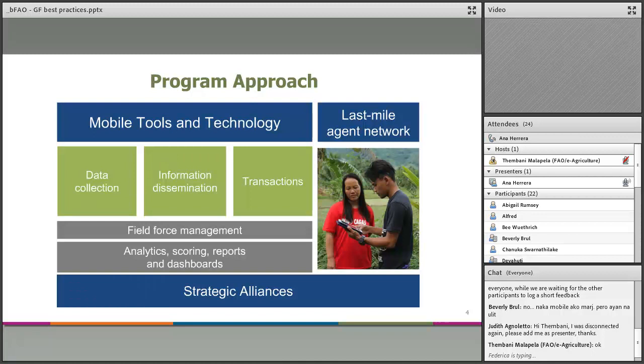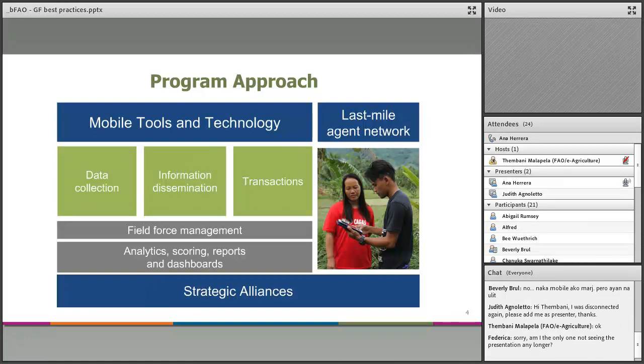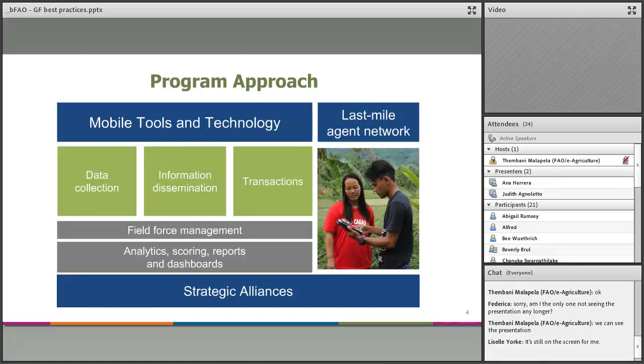Technology also enables us to manage our field force on the ground. So these are what we're calling the last mile agent network or field coordinators. And it also enables a lot of data analysis and report and dashboard creation so that farmers can better manage their farms, as well as value chain players are informed of the decisions that they need to make on the ground. The second element is the last mile agent network. This just essentially means the people who regularly interact with the farmers.